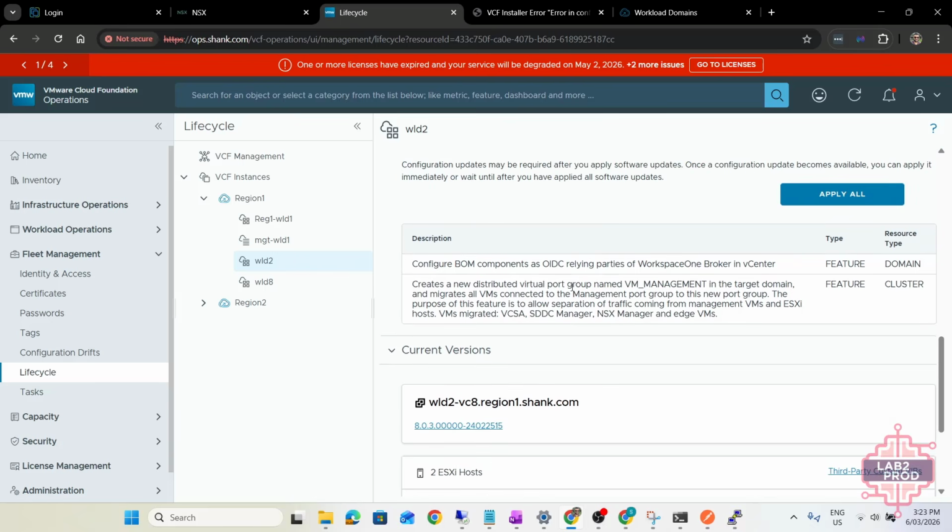Now there are already two updates off the bat. One is creating the new VM management port group, as you may or may not be aware. In later versions, I think it's VCF 5.1 and onwards, we deviated from a single port group for both ESX management and all the VM management to separating it for ESX and VM management. This doesn't force you to use the VM management port group, but it does create it for you. And then it also configures BOM components, so I'll hit apply all on that.